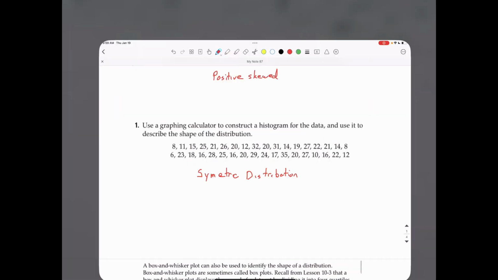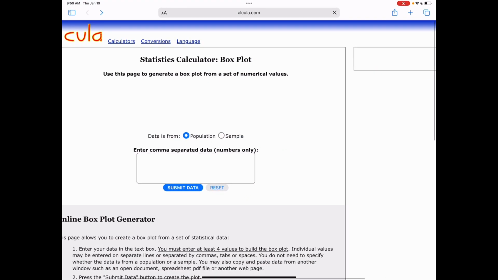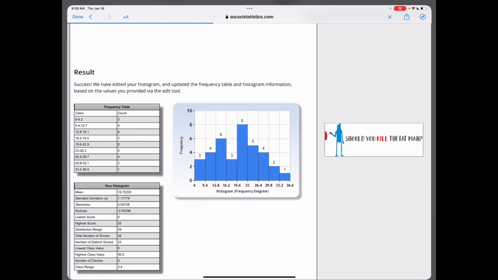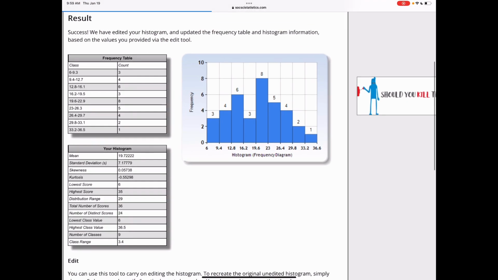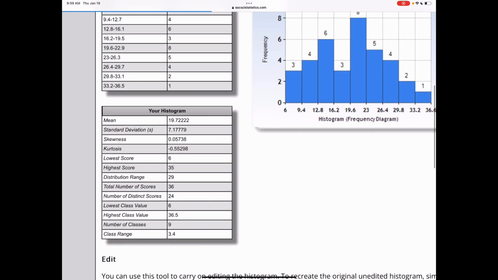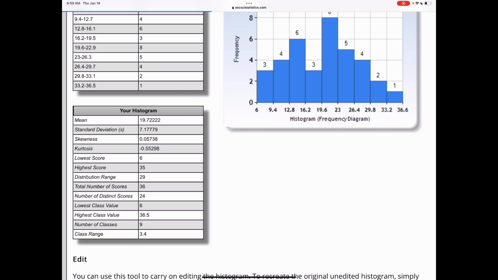Some other things to point out about the histogram generator. There it is. So off to the left side, it does some of the things that we're also going to talk about. It automatically computes the mean, the standard deviation. It's got the low score, the high score. It's got a lot of the measures of spread that we're going to talk about. We've already talked about and constructed by hand that we're going to do this section as well.